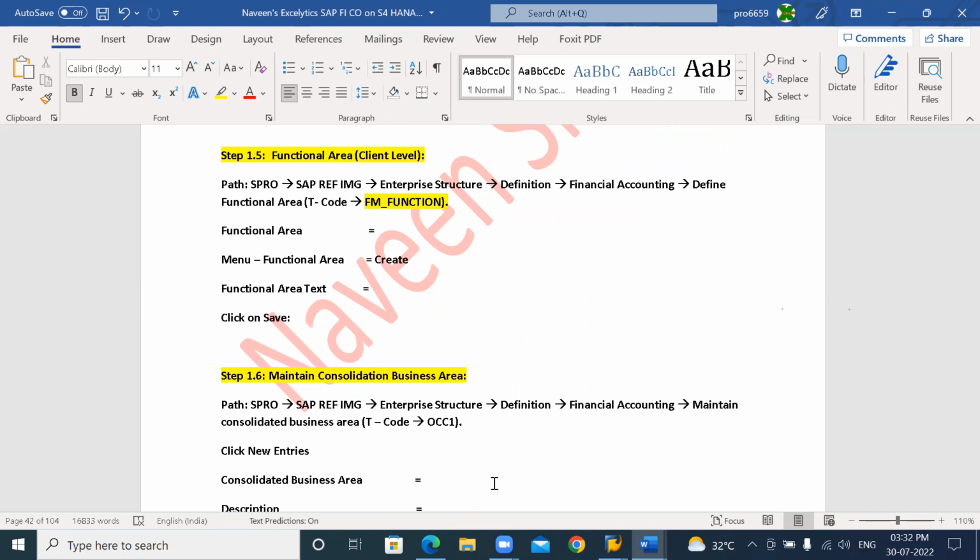Same as above. I'm not going to repeat it again. Path same as above till financial accounting. From there, select maintain consolidated business area.